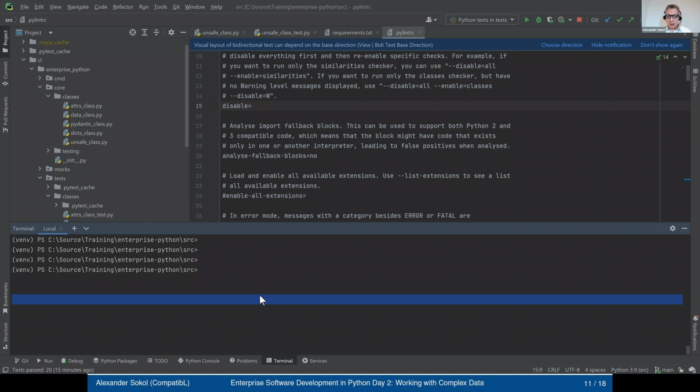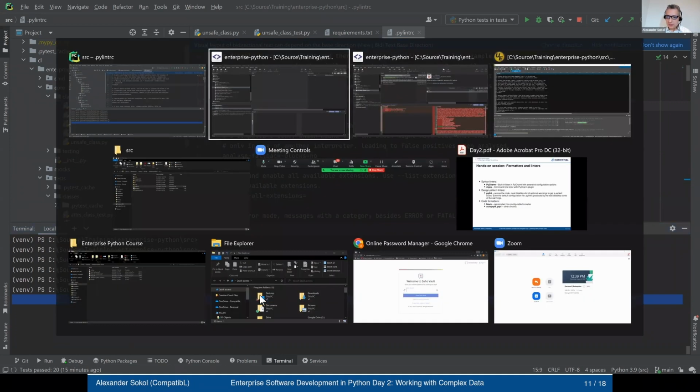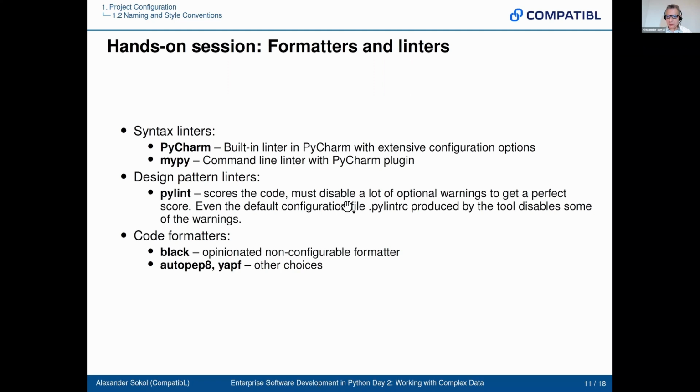Now, what is black? Black is not the only available formatter. That's a different category of formatters, and black is an opinionated, non-configurable formatter. It's not that opinionated, frankly. When I was reading the documentation, I thought this would format the code and every single line would be changed. No, actually, some things it sees, it leaves as they are.